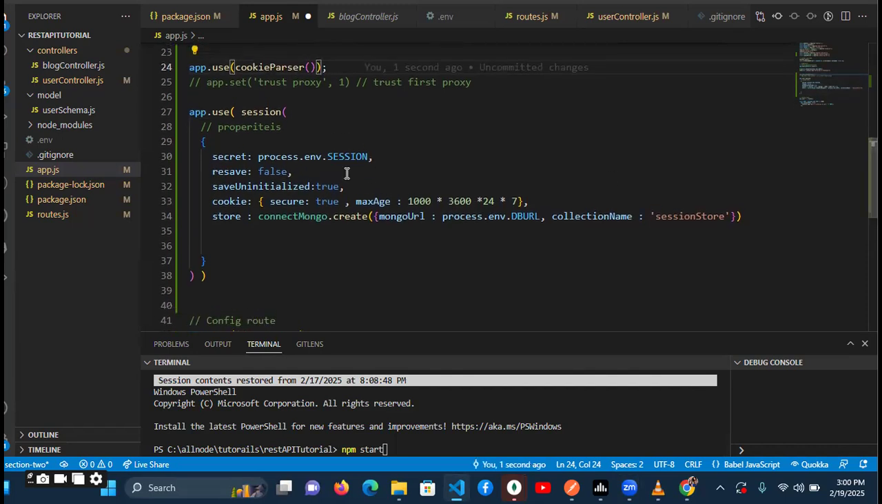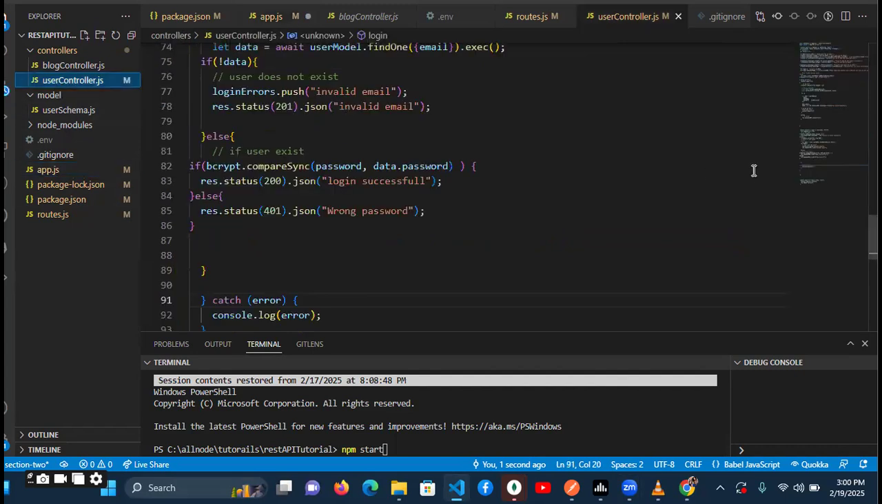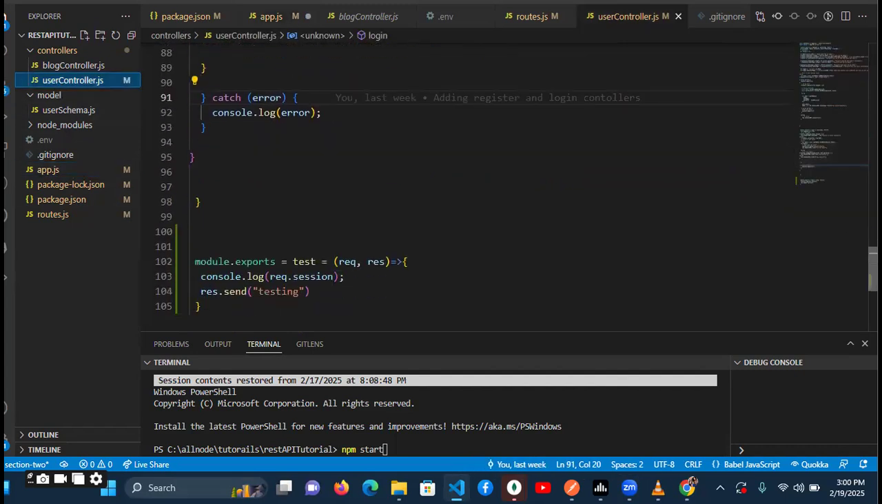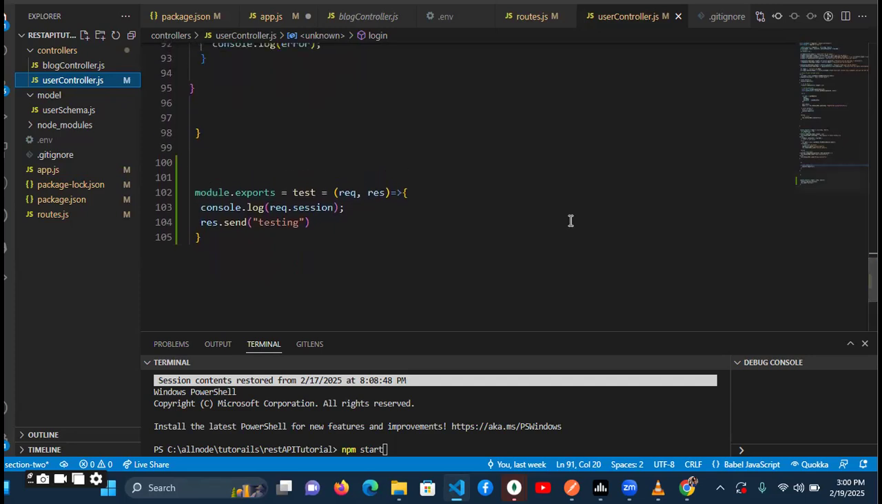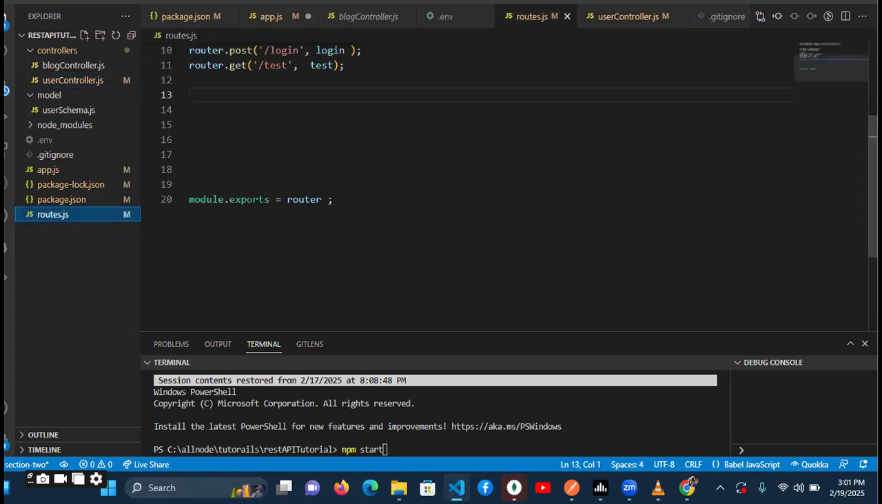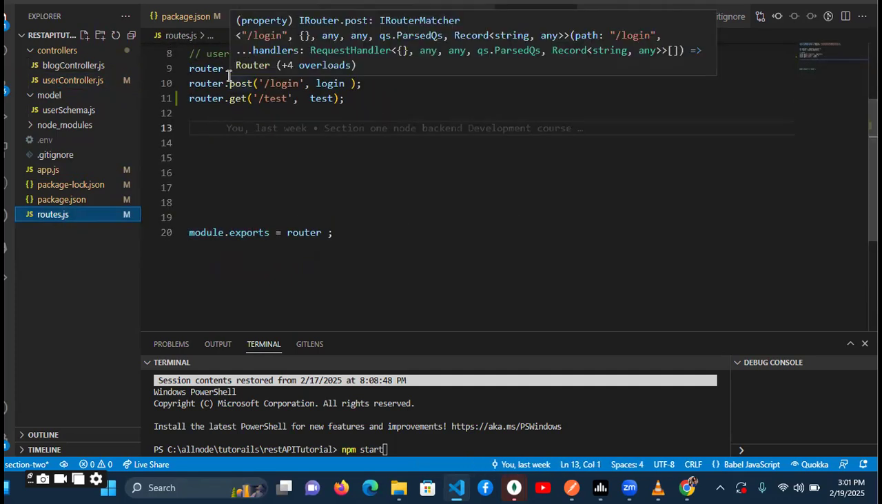For that, I'm just going to make a controller on the test. So I quickly made a controller here, and here is the controller. The controller is called test, and it's doing nothing much, but we're just trying to console.log the session to see what we're going to get from the session. Then here is the route, and the route to that is just /test. This is just for testing purposes.